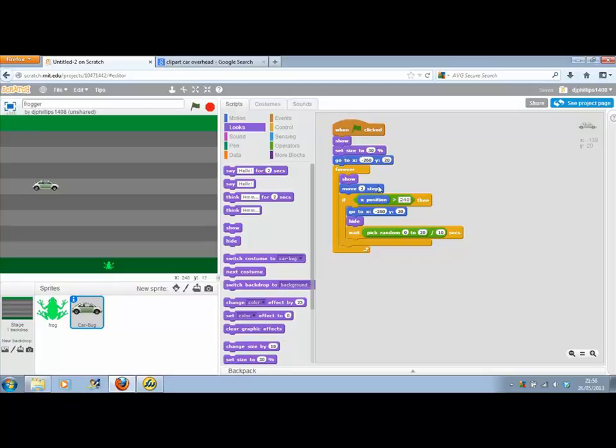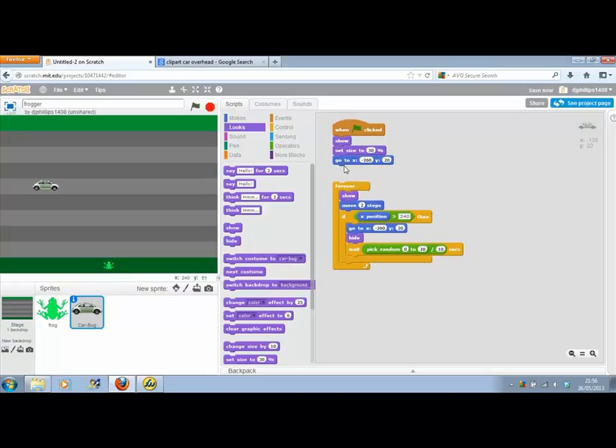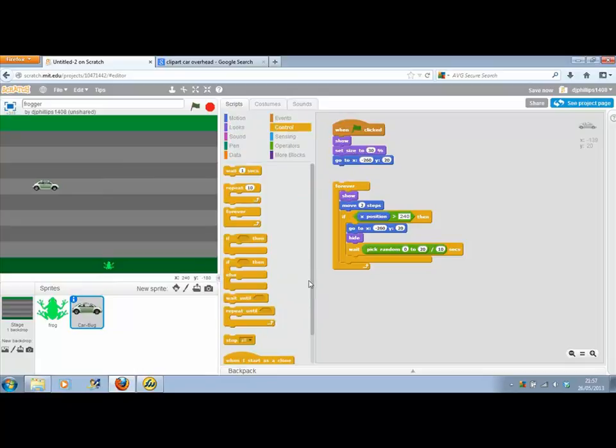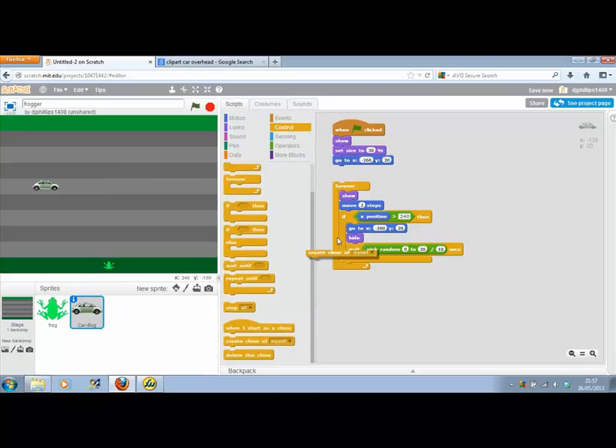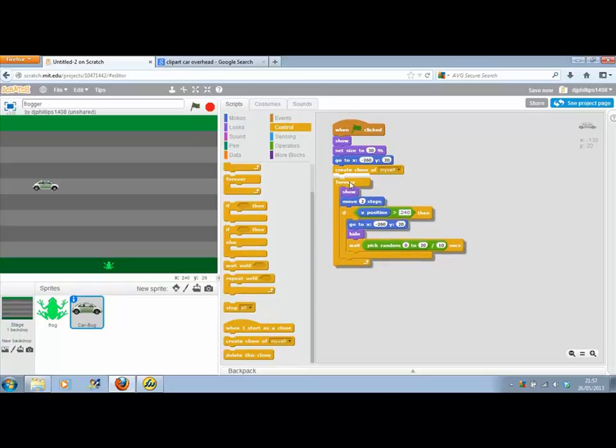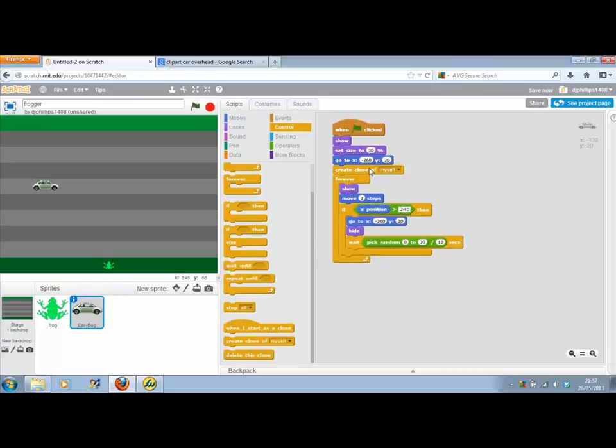Now, what we're going to say is this: when the green flag is clicked, this script is going to be run. But what I can also say is my car is going to show, it's going to set to a certain size, it's going to go to a certain position, and then in control I'm able to choose this option, create clone of myself.